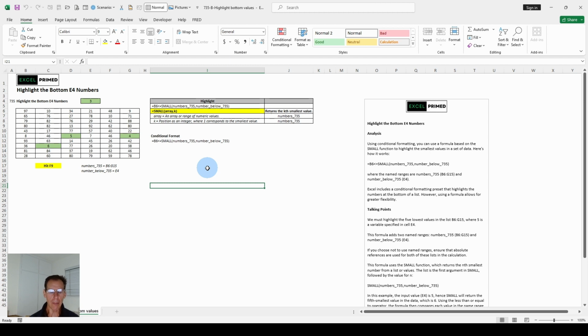Because people are not number crunchers, you're going to find yourself doing a few visualizations, and one of those tools is conditional formatting. Here's an example of a conditional format where we're going to color based on certain criteria. Highlight the bottom E4 numbers. E4 is a variable. We're going to use F9. You can see what we're trying to do here, and I'm going to explain it. We're going to use the SMALL function and maybe a few other add-ons.